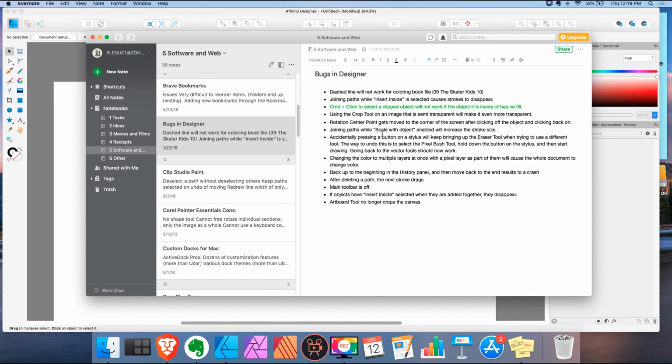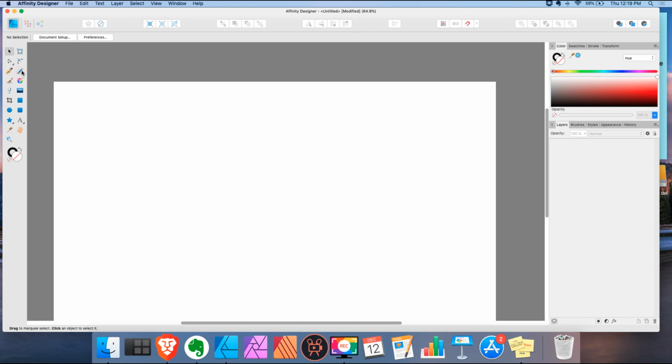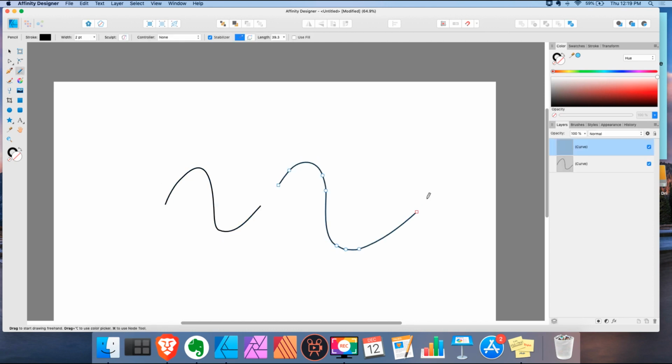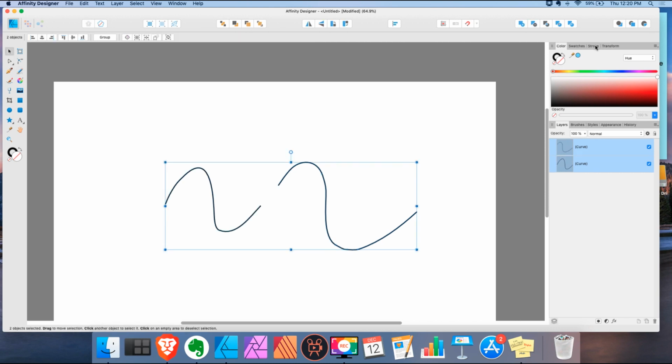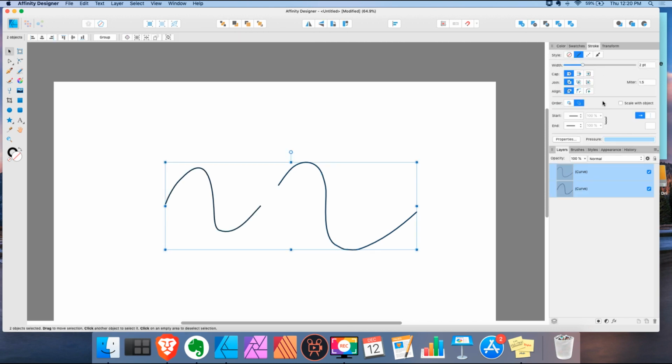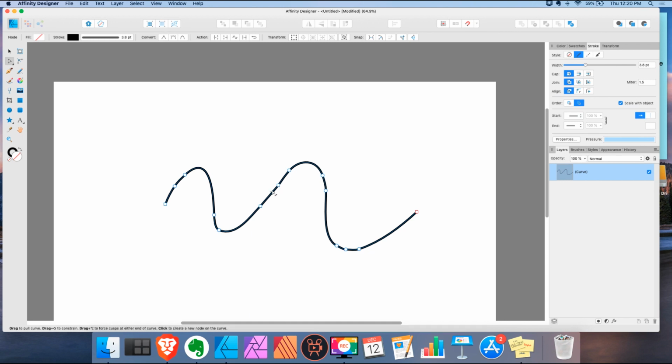Joining paths while scale with object enabled will increase the stroke size. Okay, so I'm going to draw a path. Now I'm going to draw another path. Okay, now to take the stroke, and I'm going to say scale with object, and now I'm going to join them. See how the stroke changed size? So that only happens if scale with object is selected. So there's another bug.